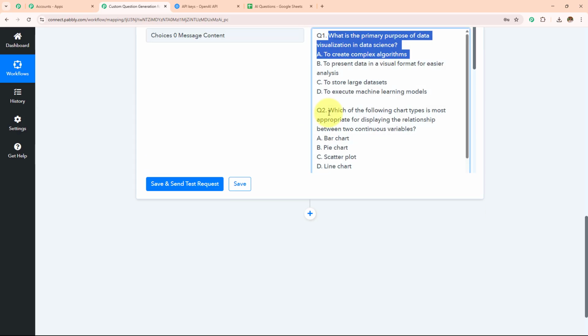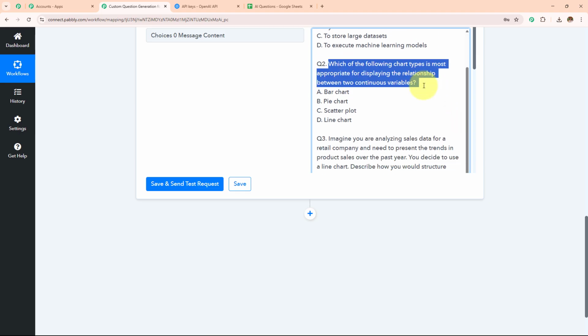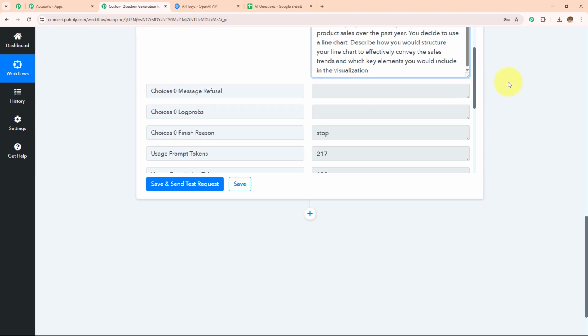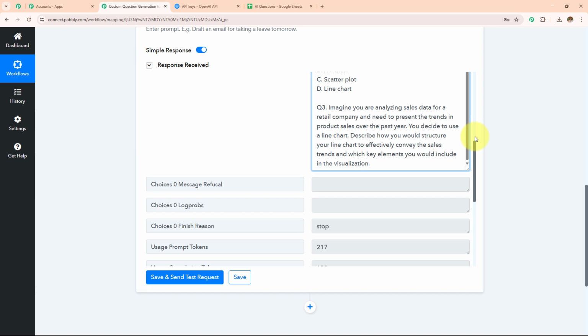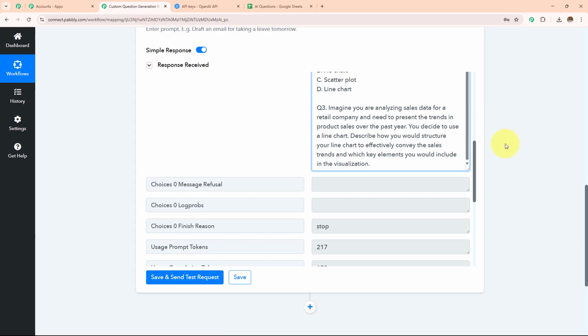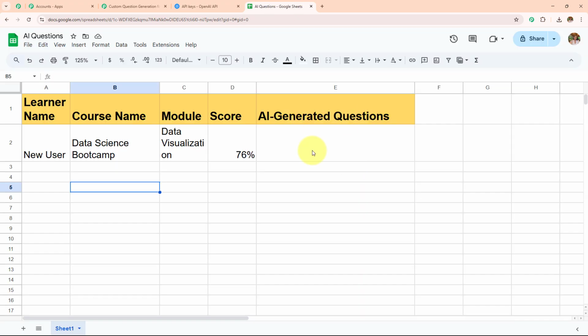What is the primary purpose of data visualization in data science? Which of the following chart types is appropriate for displaying the relationship between two continuous variables? And then I received the third question. So here I'm going to add this to my Google Sheets. But if you want, you can send it to the team on Slack, or you can send it through mail, or you can create a document or anything you like. I am going to add this to my Google Sheets column.